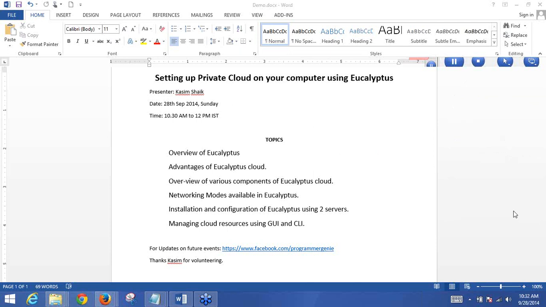If you are not much familiar with the CLI, Eucalyptus software provides GUI access. So you can manage your complete cloud resources graphically using the GUI. I'm going to cover the overview of Eucalyptus first. Eucalyptus is a free open source software.